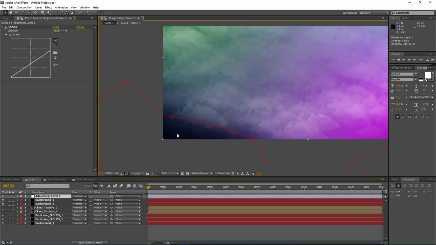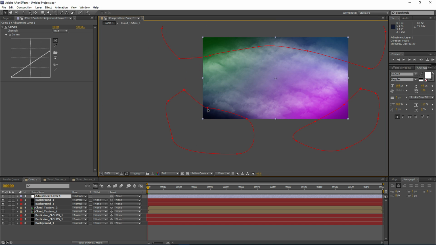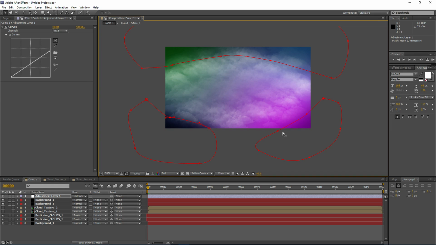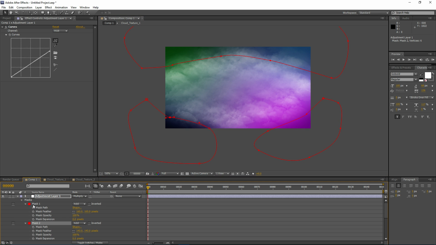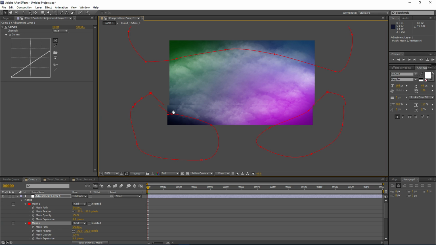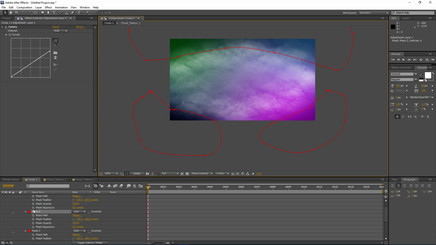Actually, I don't want the adjustment layer to be affecting this corner that much. I actually like it over here, but I don't want this corner to be affected this much. So what I can do is go to my mask. You can see by selecting the mask here, you can see the highlights mask too.